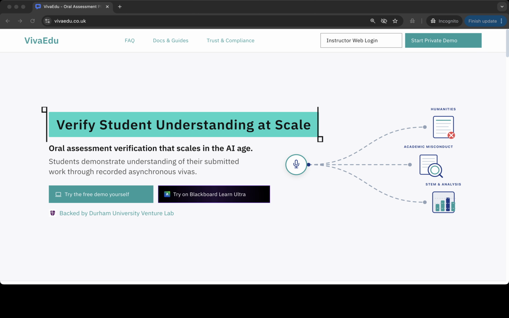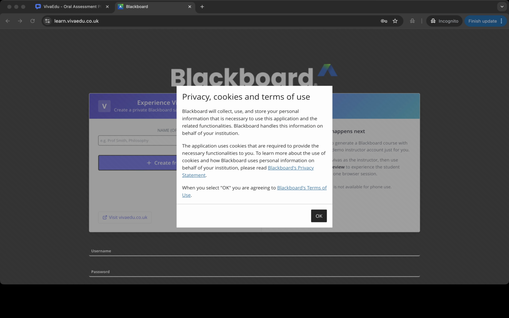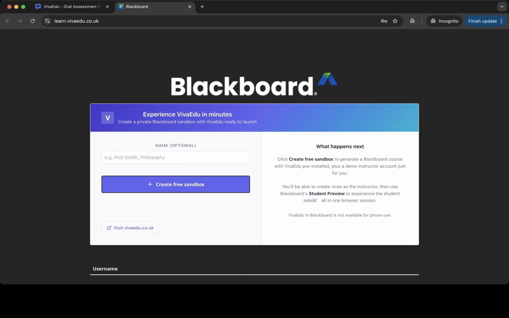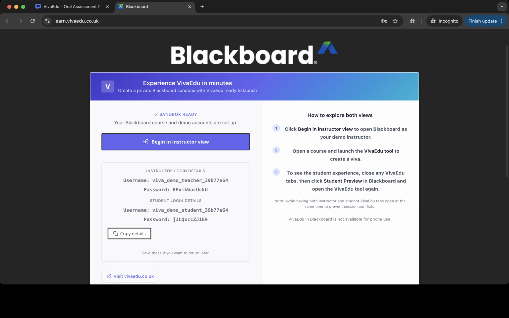So from the landing page here, you can access the Blackboard Learn Ultra sandbox creation screen. You can create your own instance yourself, completely free, no email required. And it works on any computer. So let's do that now. So I get the instructor login details as well as the student login details in case I want to come back. So I'll copy those now. But let's begin.